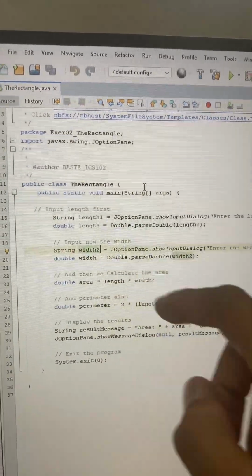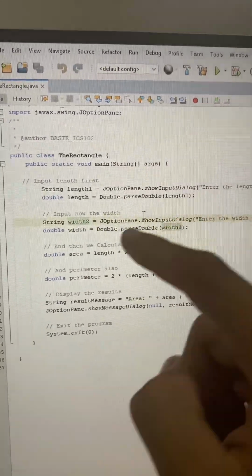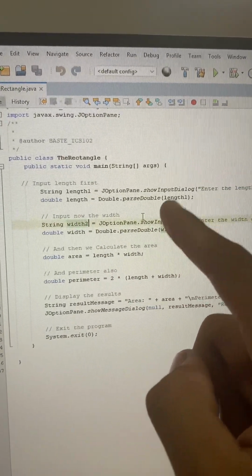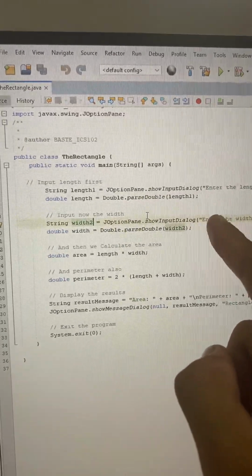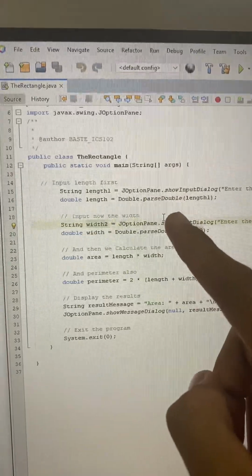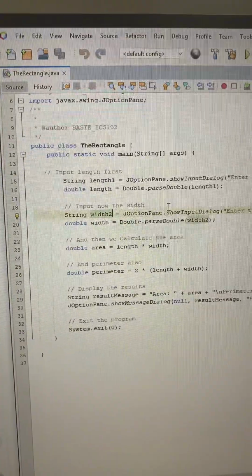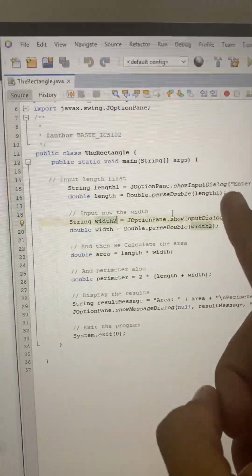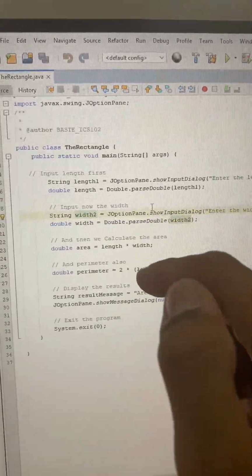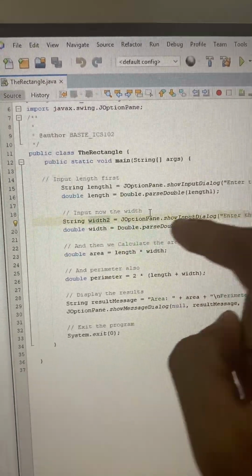Because we need to perform calculations, we convert the string input to a double using Double.parseDouble. This allows us to work with the length as a numerical value. We repeat this process for the width, the same as with the length.